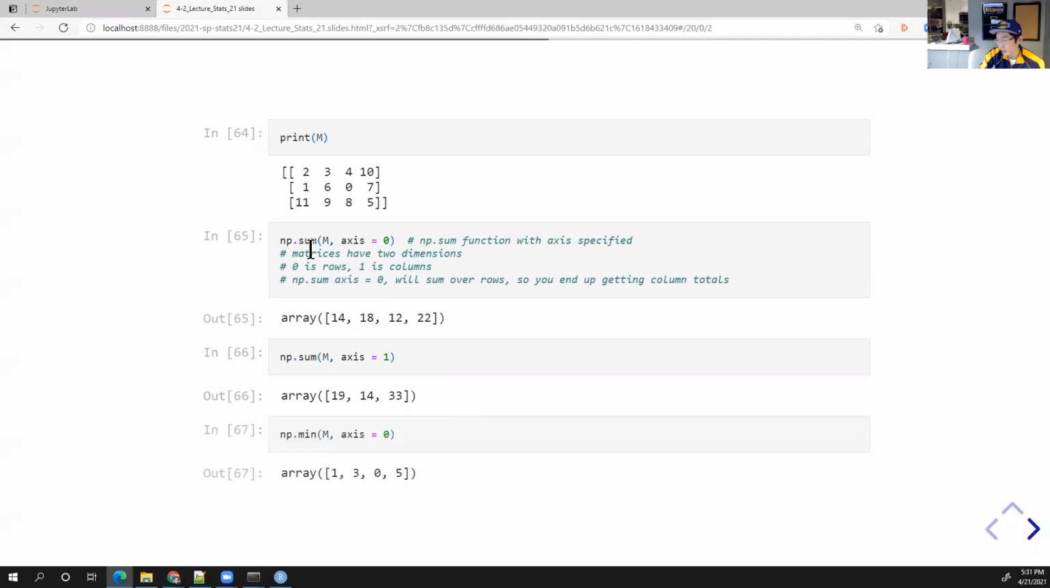You don't have to call sum, you can call any of these other summary functions, min, max, whatever. And so if I say min across axis 0, so collapse axis 0 and find the min, it's going to find the minimum of this first column, which is 1. It's going to find the minimum of this next column, which is 3, the minimum of the next column, which is 0, and the minimum of the last column, which is 5. That's what we get.